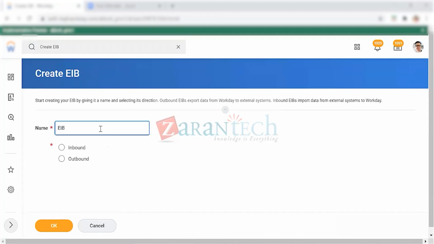EIB. I'll make it as INT. As you know, we all follow this naming convention, you remember, right? INT, we follow some numbers, and then EIB outbound. We specify whether it is inbound or outbound, and we give what the employee details are or what this integration is meant for. It's inbound from SAP to Workday or Workday to something. So we mention a brief description of it. Okay, outbound.